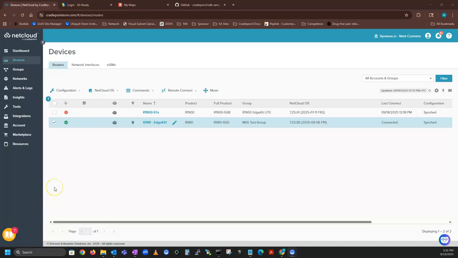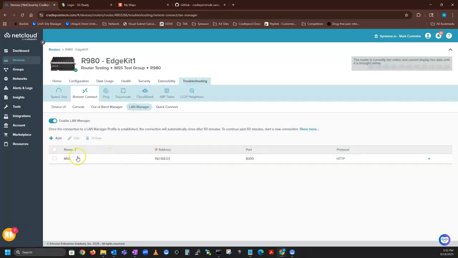Okay, now once we have that, this is where we need to do two things. One, we need to create a remote connection to that SDK. So now what has happened is that group had pushed down that SDK to this particular router. So now to configure it, we need to go into the SDK's web GUI and then configure it however we want to. And I'll show you that. But to do that, we need to use Remote Connect. So we'll click Remote Connect, LAN Manager. And you see here, I've already done it, but you'll click Add, Enable LAN Manager if it's not already enabled.